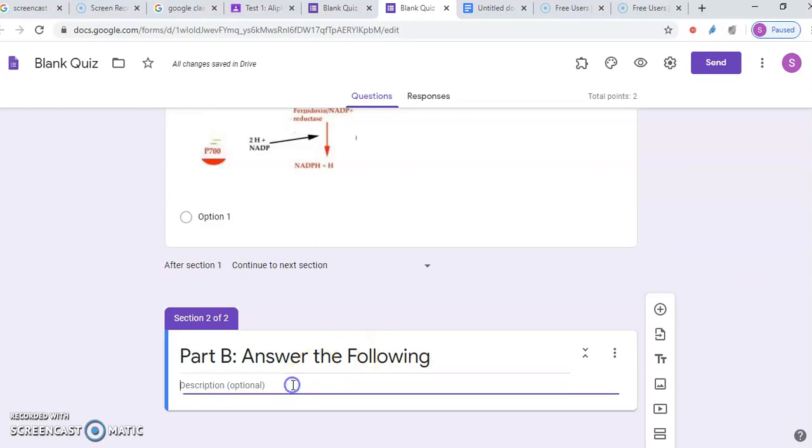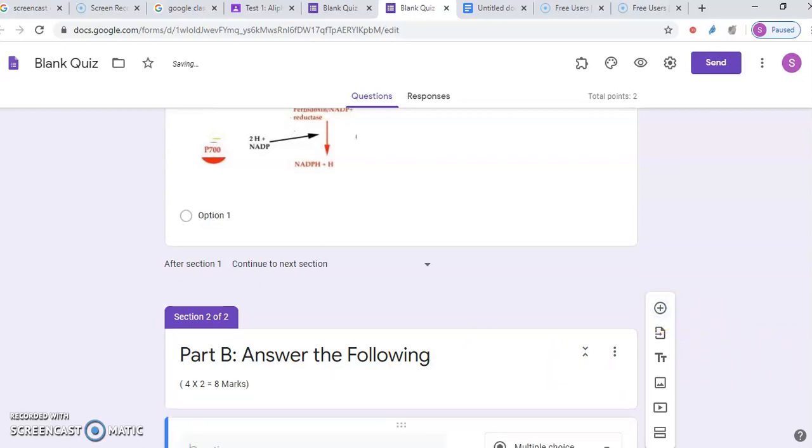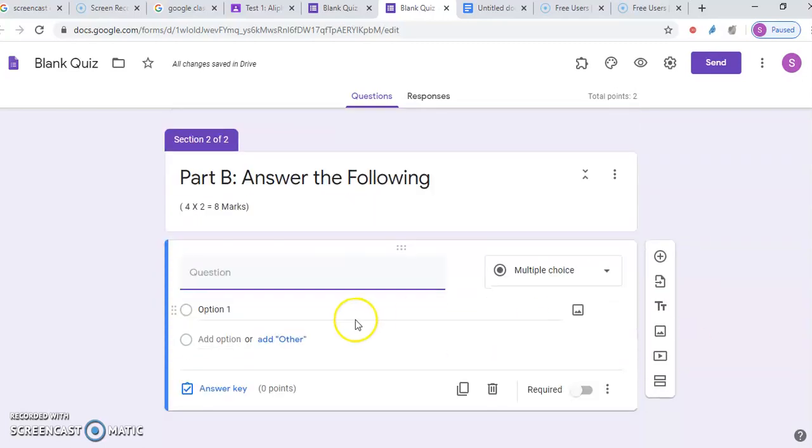And in the optional you have to mention the marks. It may be a 2-mark question or it may be a 4-mark question. So here I mention 4 into 2 equals 8 marks. Then add question. You click this button, add this question.